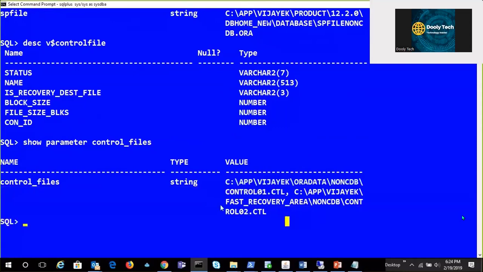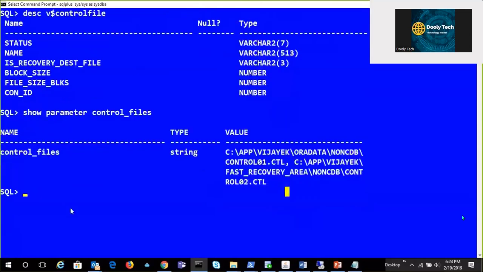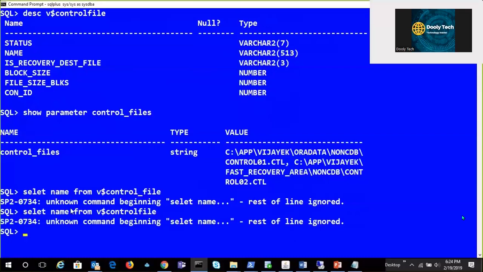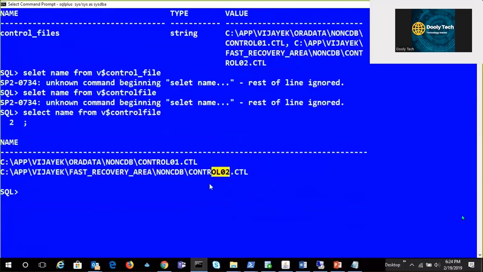Select name from v$controlfile. These are the control files. Two are there. They are not different; they are always in sync with each other. They are copies of each other, two copies to be on the safer side. While reading, Oracle will read from only one because both are the same. Whether it reads from here or here doesn't make any difference. It will always read from the first. But while writing, it will write to both.